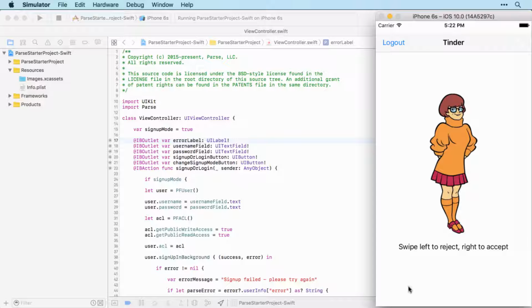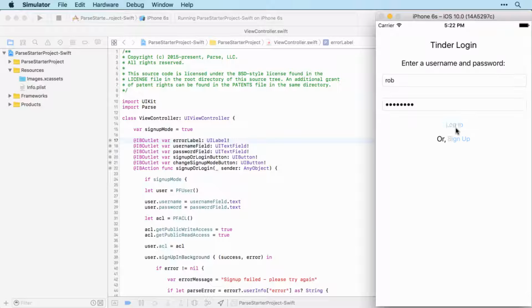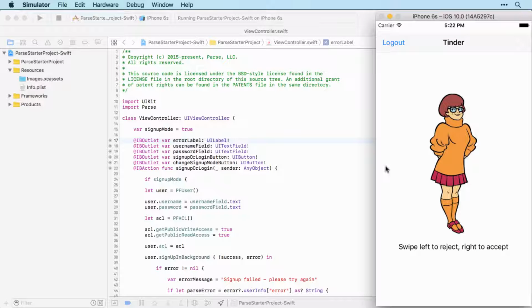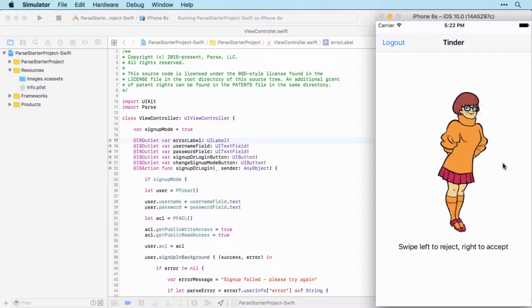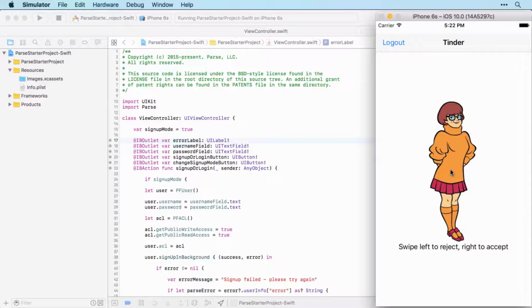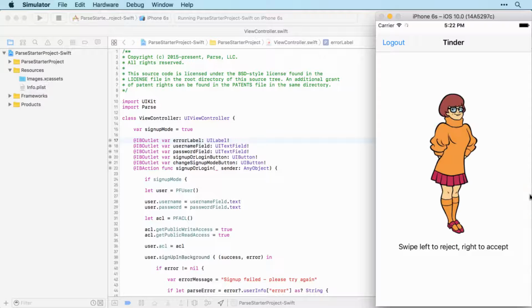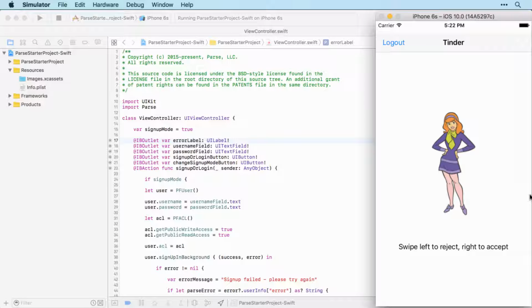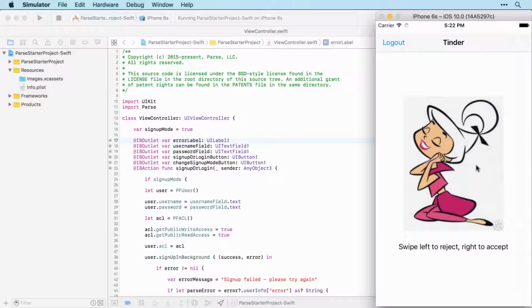So first off, we've got a new view controller with a logout option. That takes you back to the original screen, and then you can log back in if you want. Notice we had a default image displayed very quickly before the new image of our user appeared. And then of course we can swipe left or right on the user and we get that fun animation. If we swipe right, that user becomes accepted and we get another user. Similarly, if we swipe to the left, then we are faced with a new user.